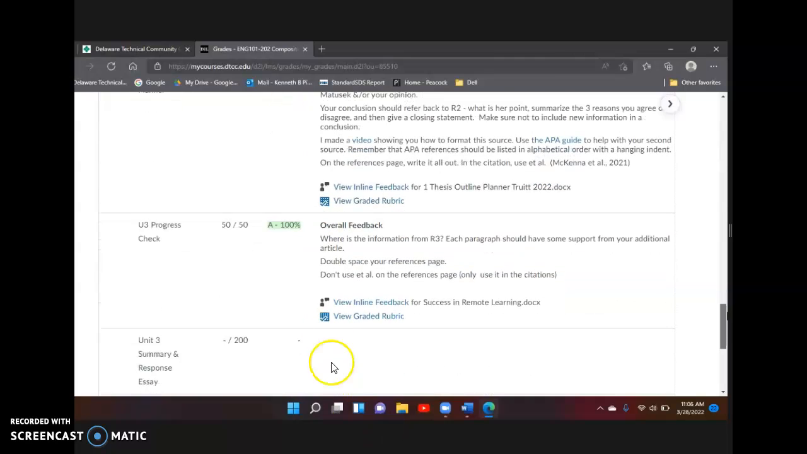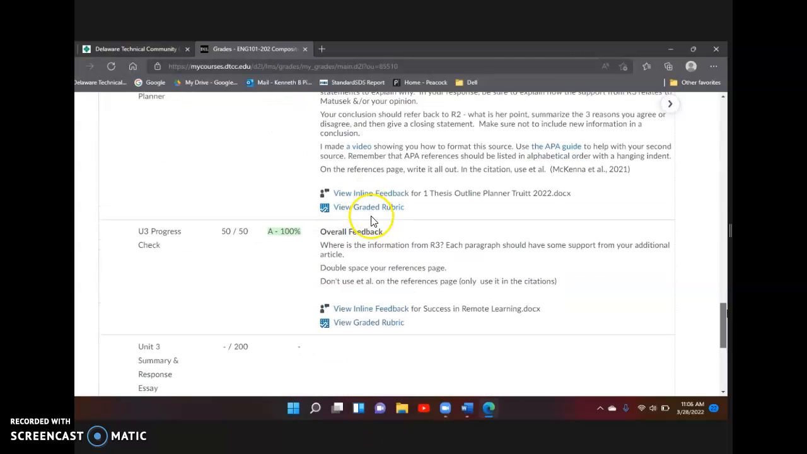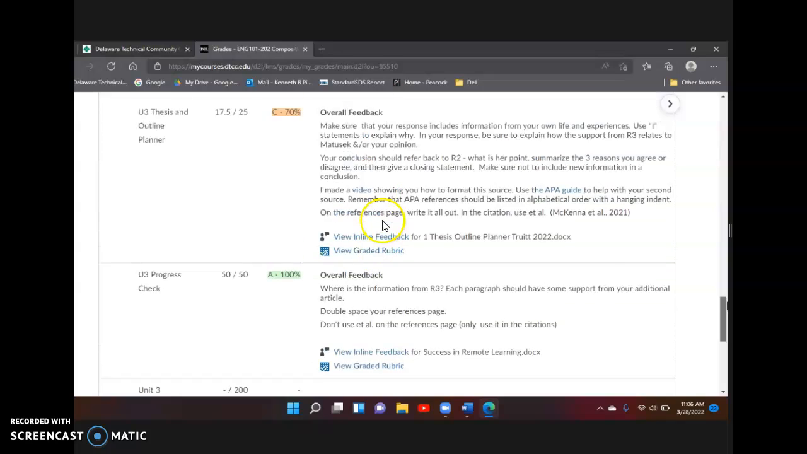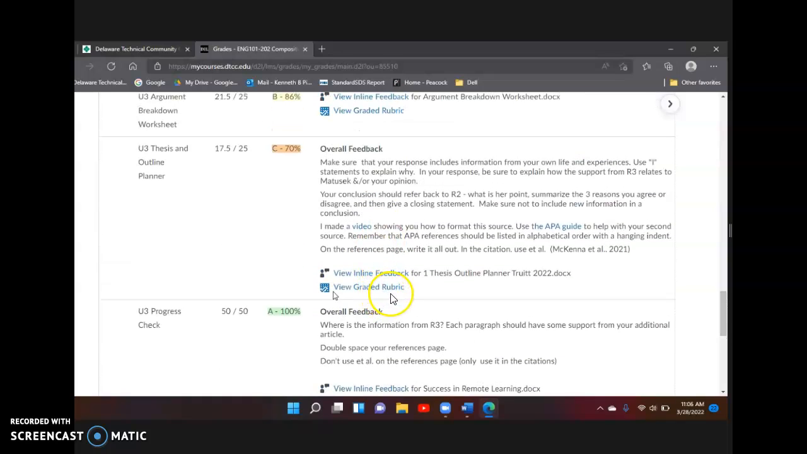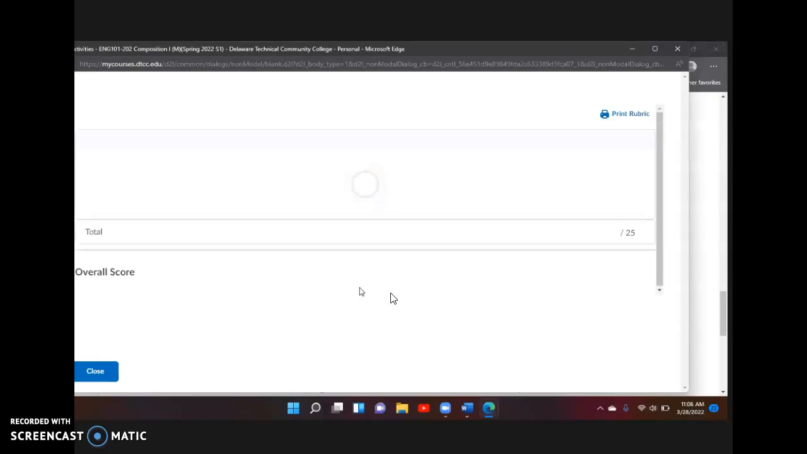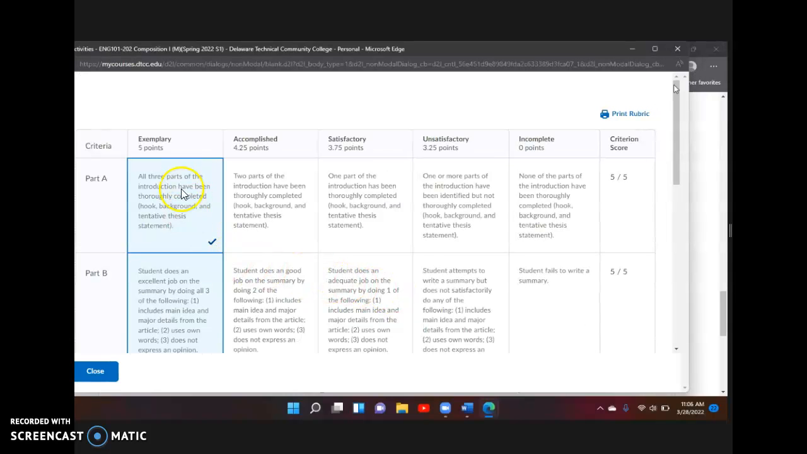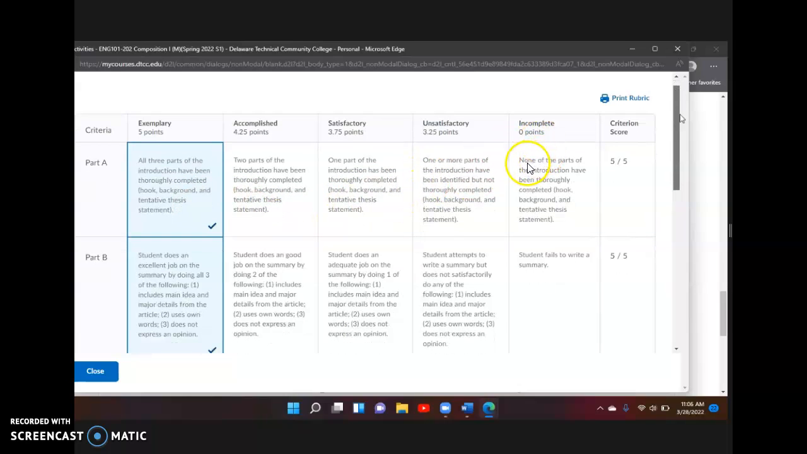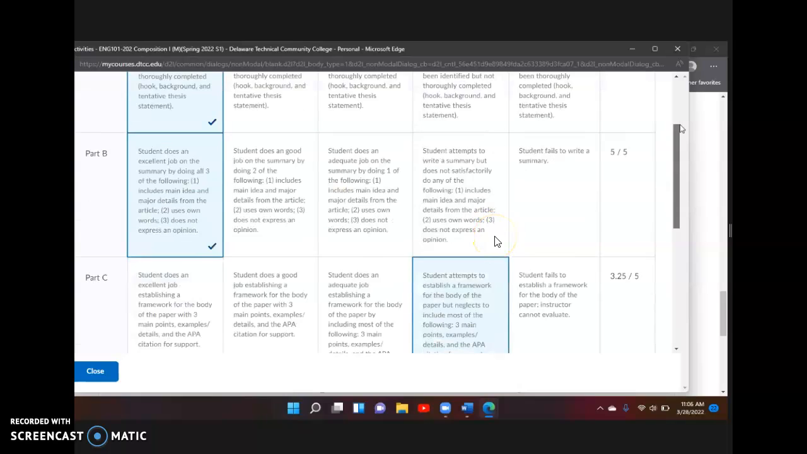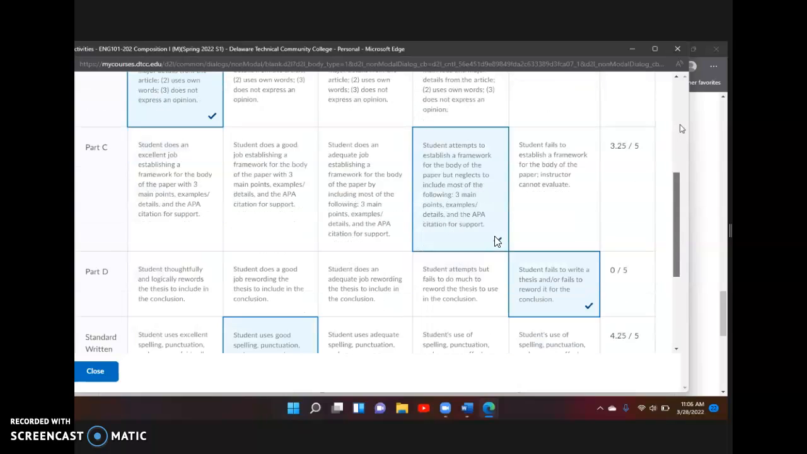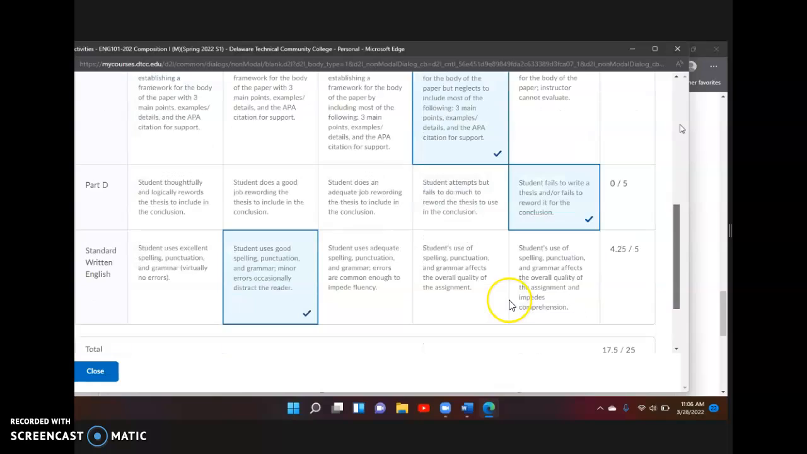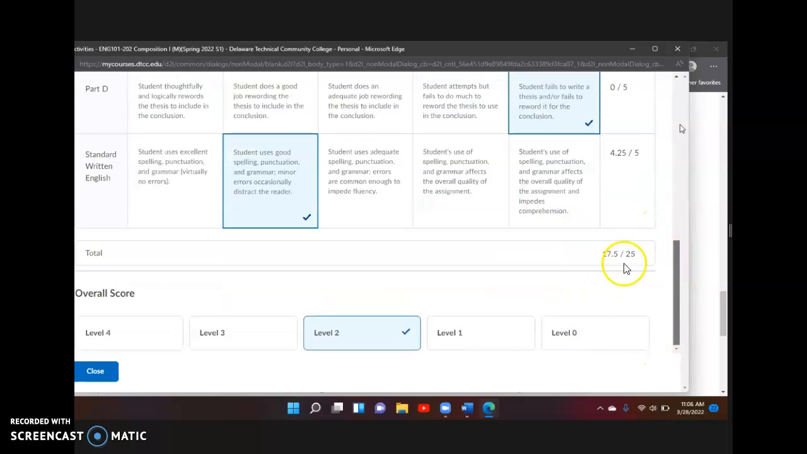So the graded rubric, if we stop at the thesis and outline planner and click View Graded Rubric, you'll see this is the grading rubric that I use when I grade your work, and I choose exemplary, accomplished, satisfactory, unsatisfactory, or incomplete in each one of the categories based on your work, and then it calculates your grade from there. So if you're not sure where this grade number comes from, it comes from the rubric. You should always be able to take a look at that.